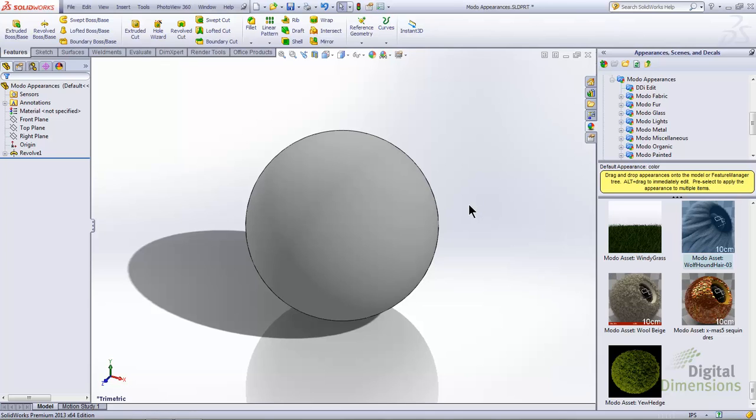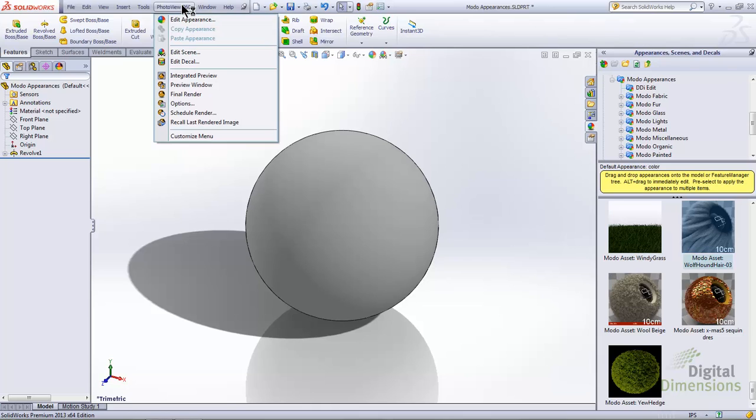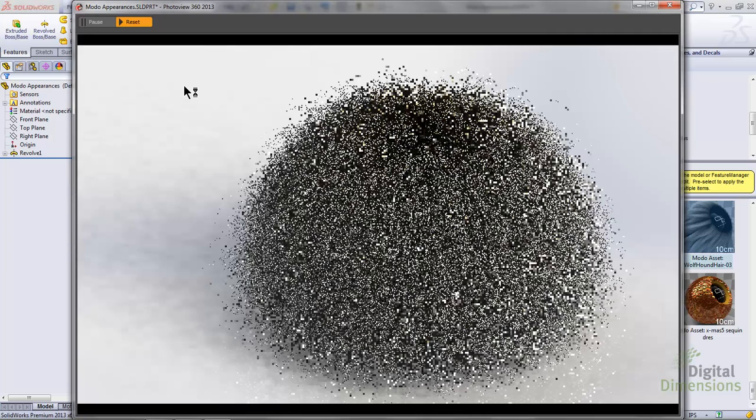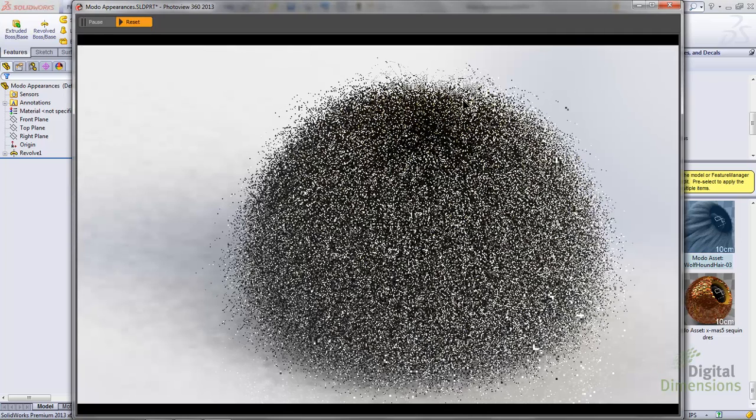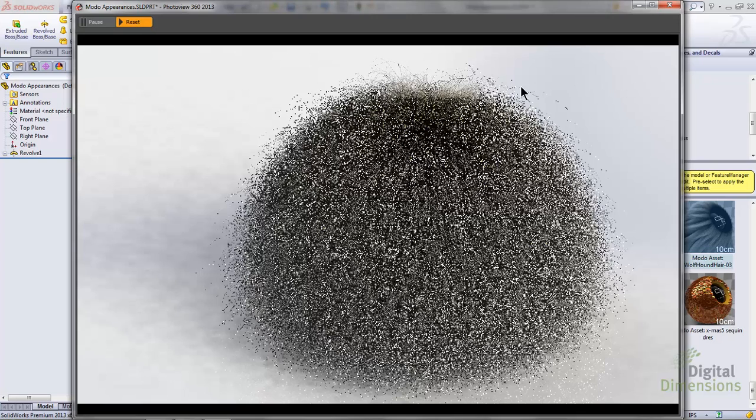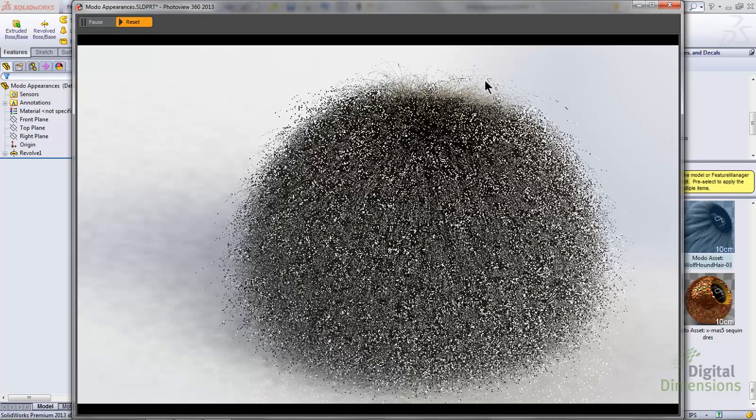So in order to see this, you simply go to PhotoView360 dropdown and turn on your preview window. And once that preview starts to come in, I'll go ahead and speed it up in this area, and you can see that it in fact is starting to look a lot like hair.